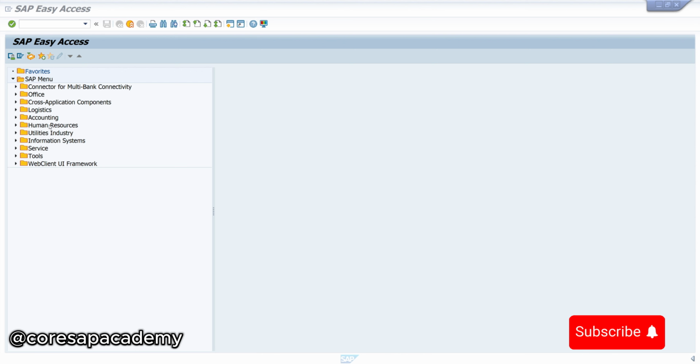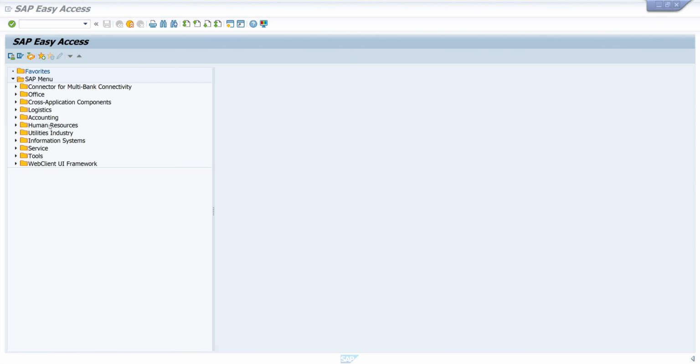We are going to begin with Adobe Forms in the SAP environment. Adobe Forms is a powerful tool to create professional quality forms like invoices, POs, delivery notes, etc., in SAP. So in this session, we will learn the basics of Adobe Forms and we'll also learn how to print the static text. So let's begin.